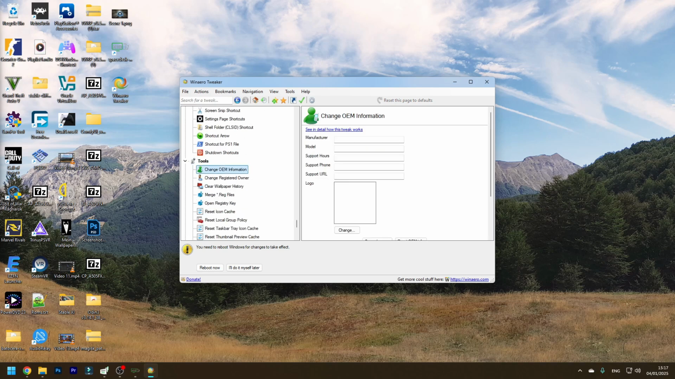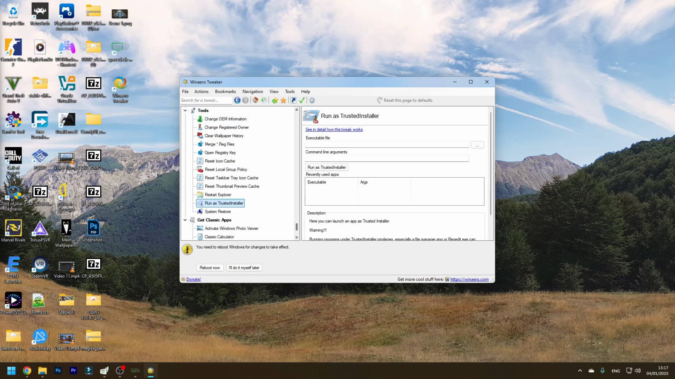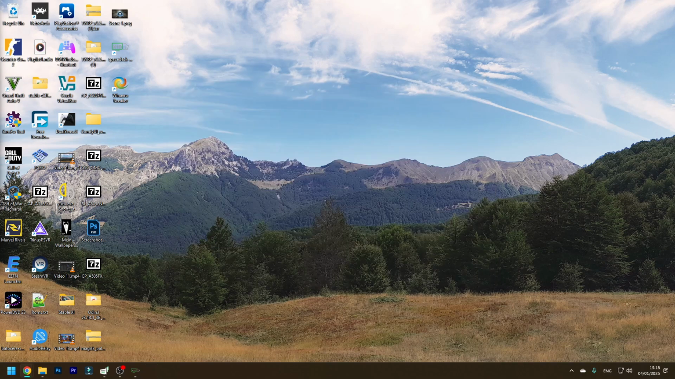Here you can also change the OEM information for your PC, who manufactured it. When you run some apps, you might get an error, for example, that you do not have permission from the trusted installer. Here you can get that back.